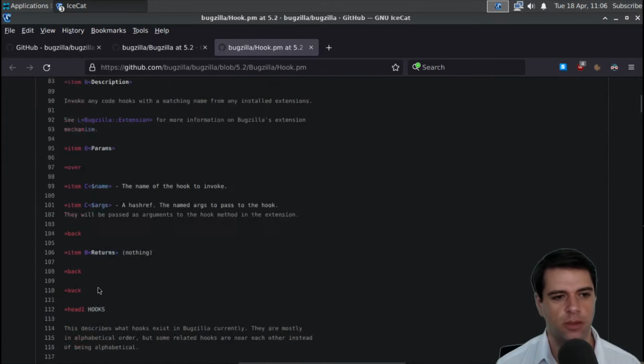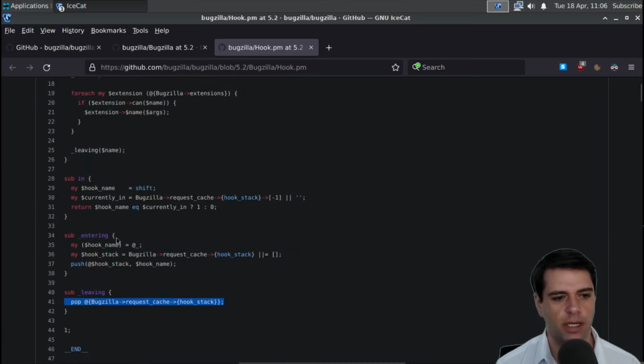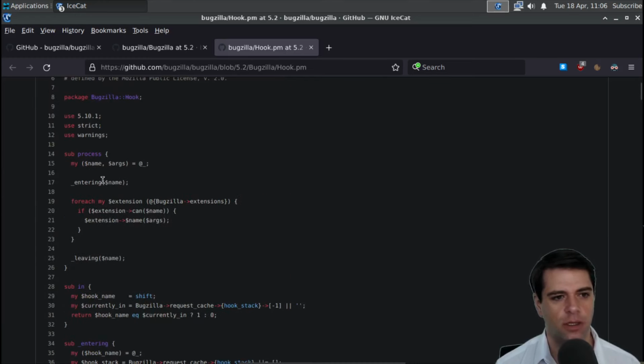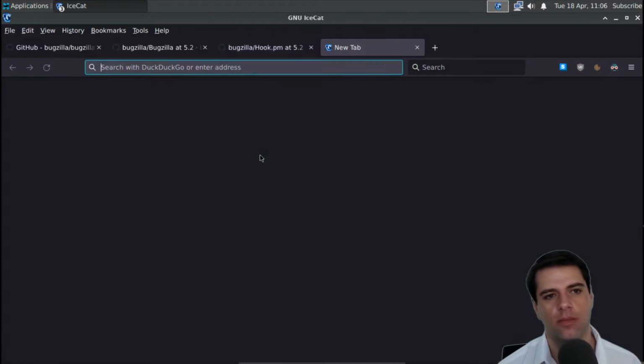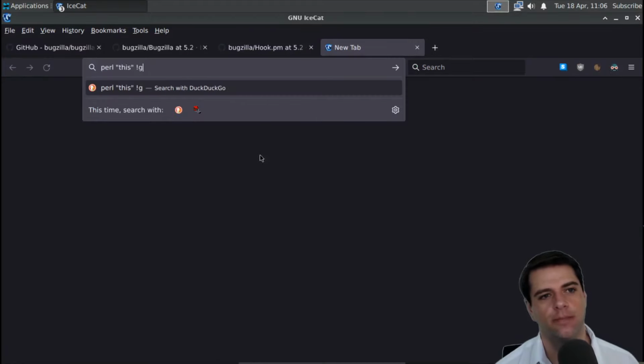Okay, but what else can we do? Doesn't seem like it's doing much. There should be something to execute, right? So leaving, process. Okay, process. I guess it might be execute. So I guess name and args is this. Let's see. The Perl this.